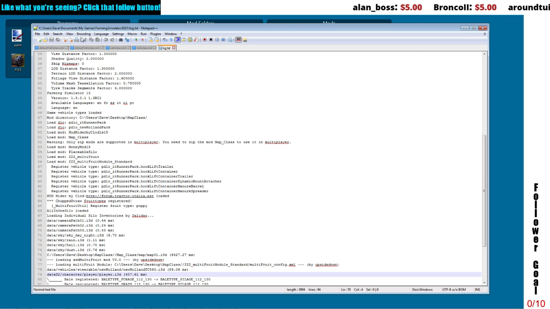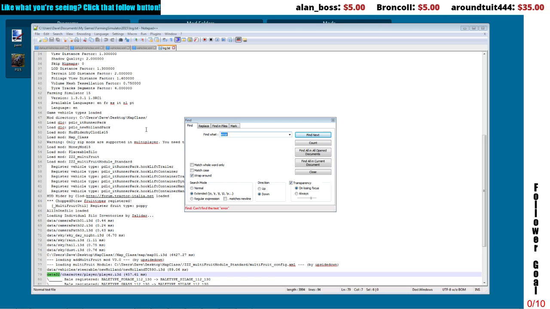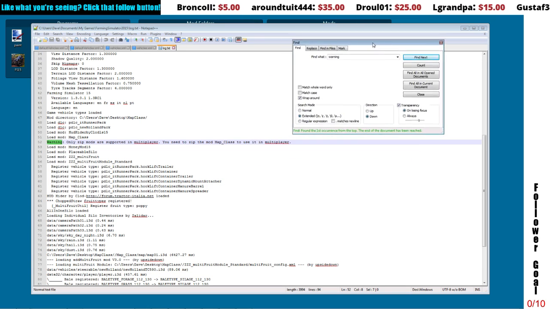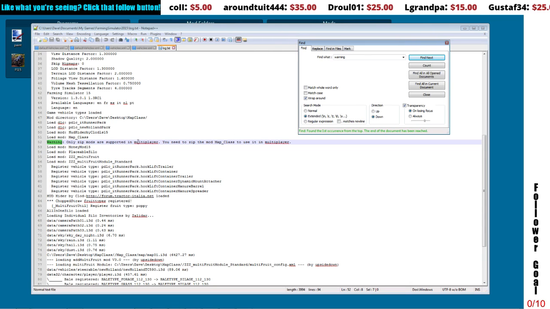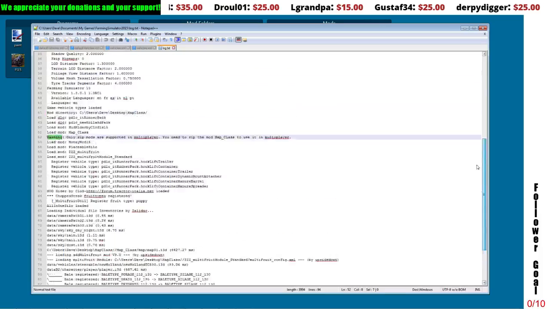And again, when you're in here, if you want to do a quick search and find the word error, it'll tell you it can't find the text error, so that's good. You can also do a search for warning. The only warning I'm getting is that zip mods are supported in multiplayer, and I always work out of my file unzipped until I'm ready to go to a server. But get used to checking your log file.